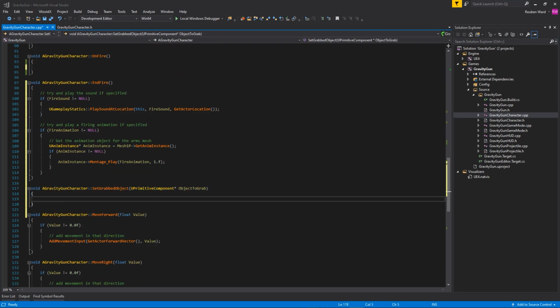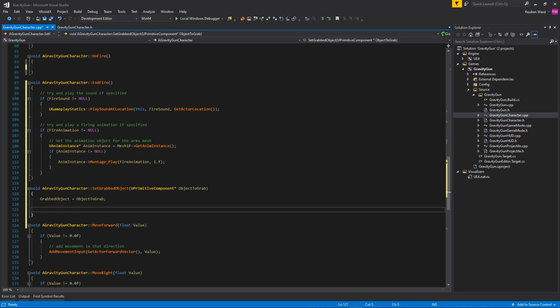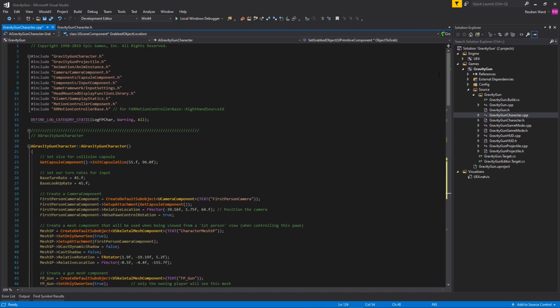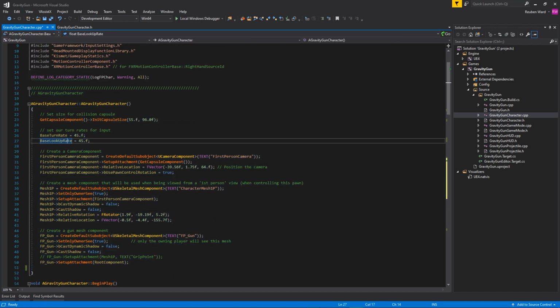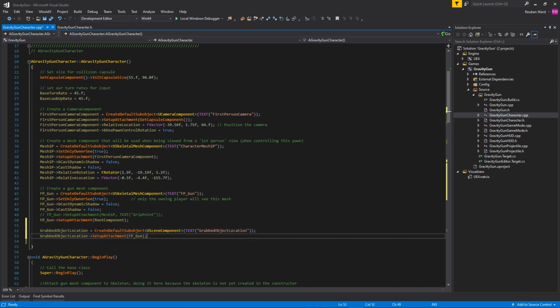SetGrabbedObject, what is it going to do? Well, the first thing it's going to do is set the grabbed object to whatever object we pass in. And then if the object is valid, we want to attach it to that point in front of the player. And we want to simulate physics off. So we want to turn off simulate physics because we're attaching it to this grab object location. And while we're at it, just come into the constructor here and we'll actually create a definition for a grabbed object location. All you need to do is initialize this component using CreateDefaultSubobject, give it the name, and then we're just going to attach it to the gun because I want the grabbed object to float in front of the gun. And you can set up the relative location and all that stuff. We're going to do that in the editor because it's a lot easier to do it in there than it is in C++. So you can actually see what you're doing, rather than in C++ where you're just guessing.